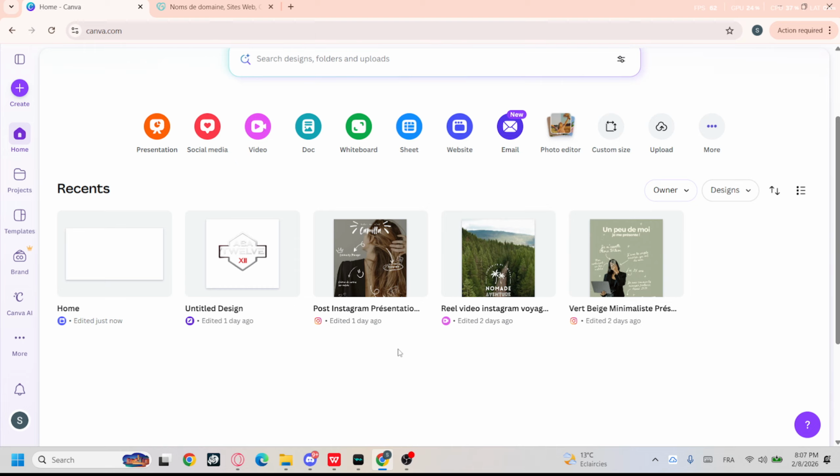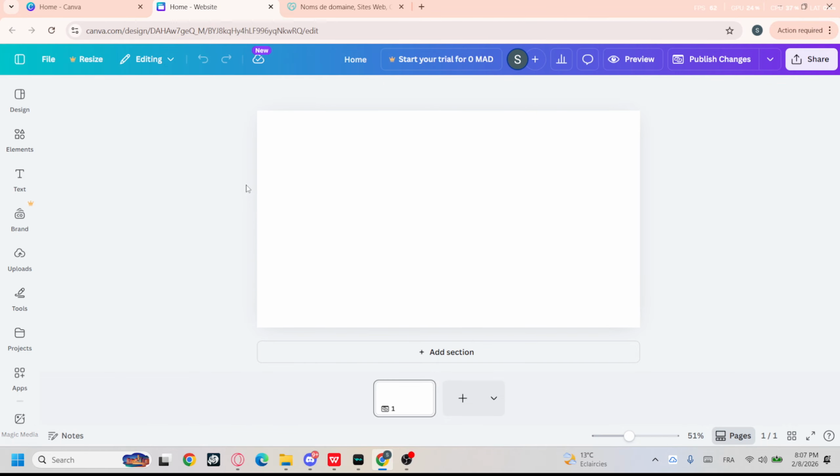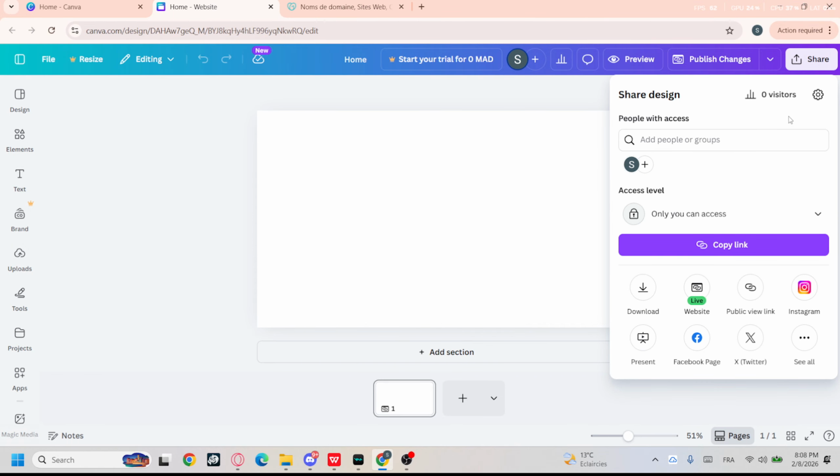So now if you have the requirements, you will need to open Canva, then just go to your website. For example, I will use that one, just as an example. Then all you need to do here is click on the Share button on the top right corner of the page. So just click that button and here you will need to go with Website.